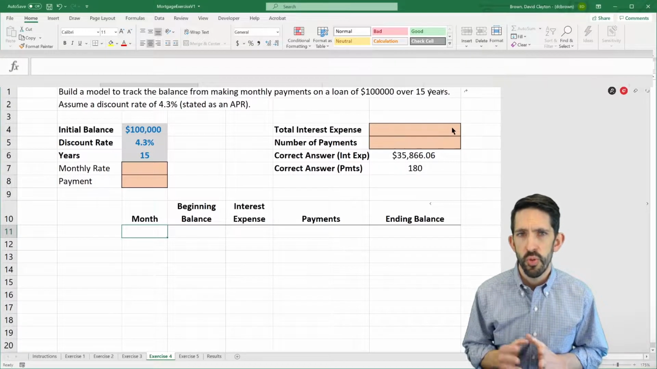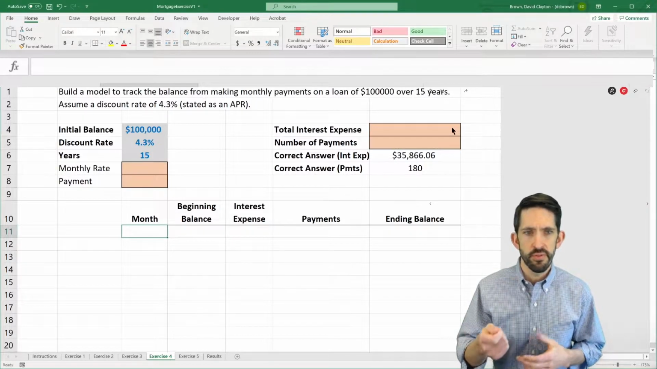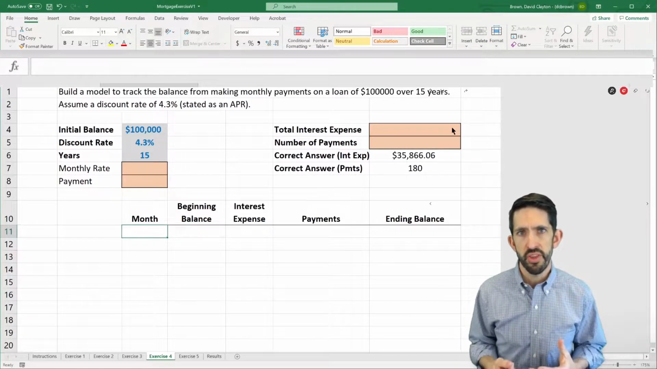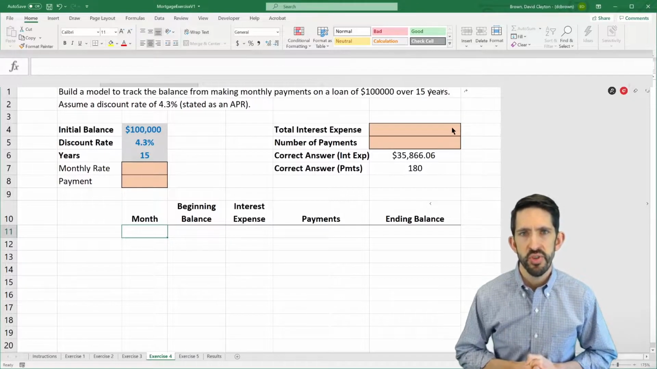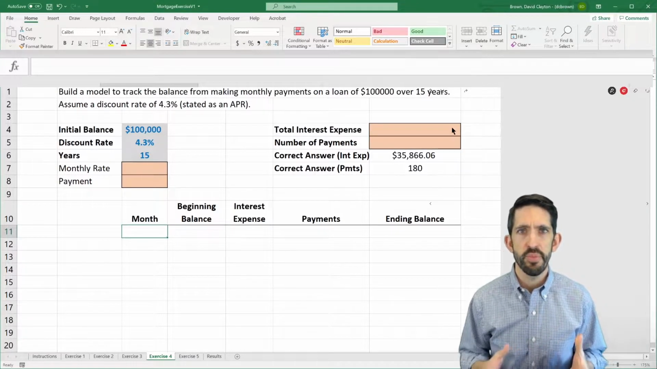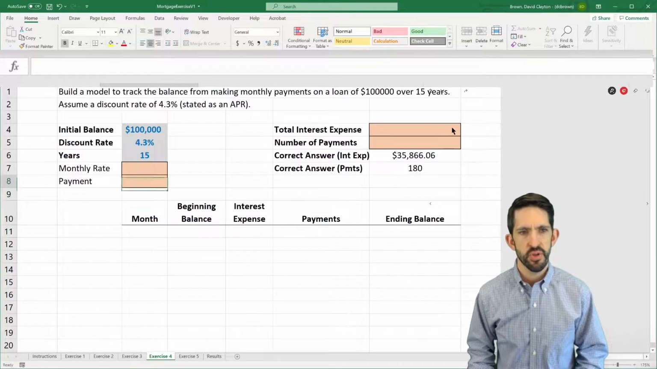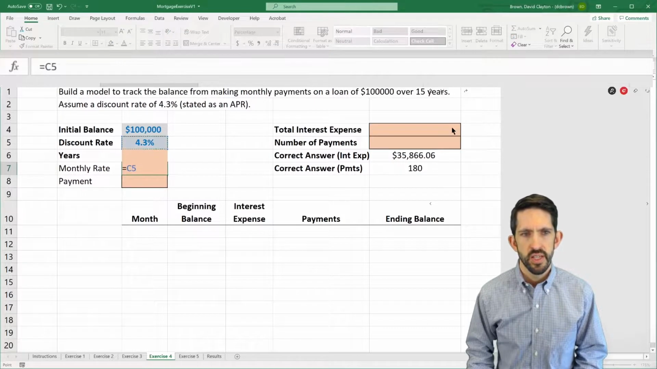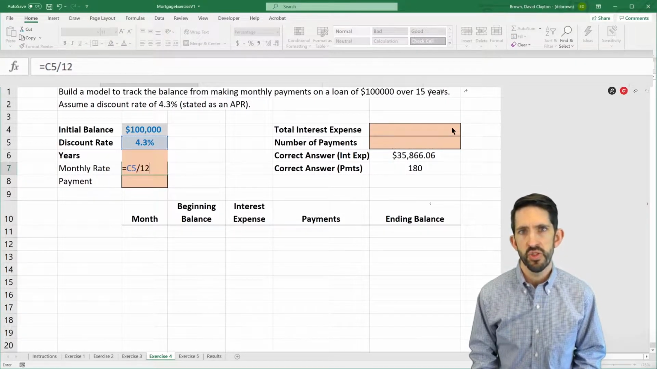at all. We're also going to deal with thinking about how to translate an annual interest rate of 4.3% to a monthly interest rate. So let's start there. The most basic way to make that translation is when the interest rate is an APR, or an annual percentage rate. And all we have to do in this case, we go up to our monthly rate, is we take our discount rate, whatever it is, that annual rate, and divide by 12.